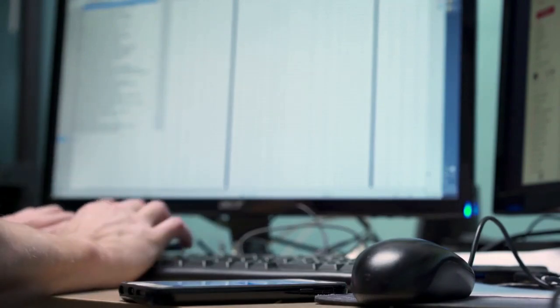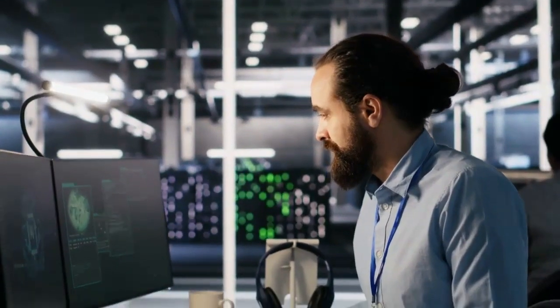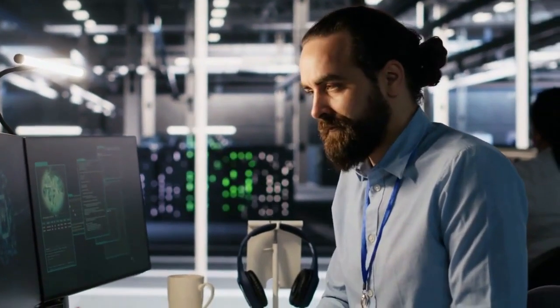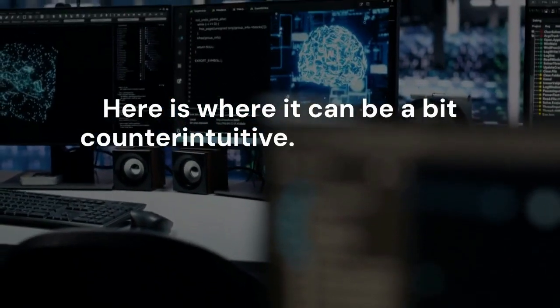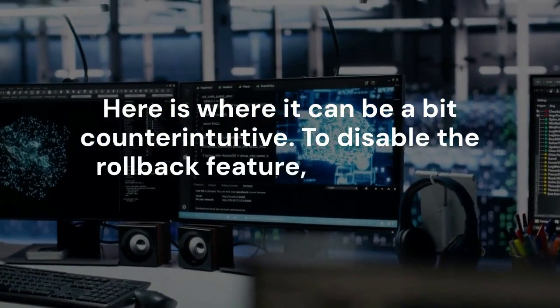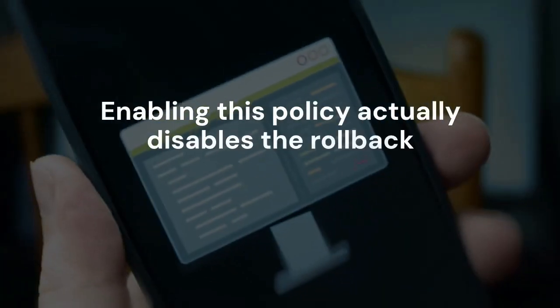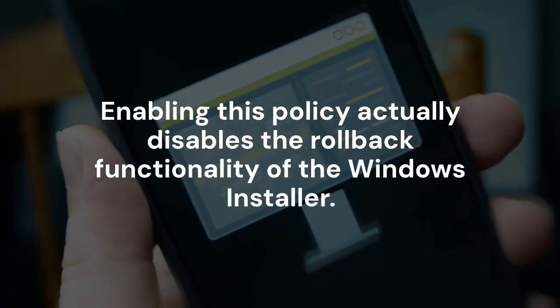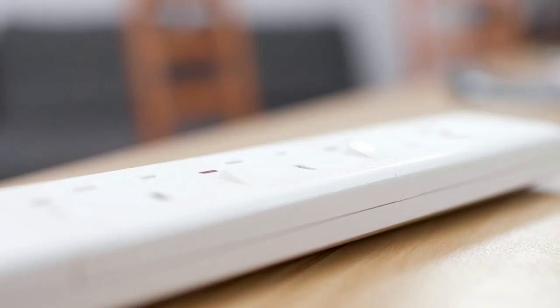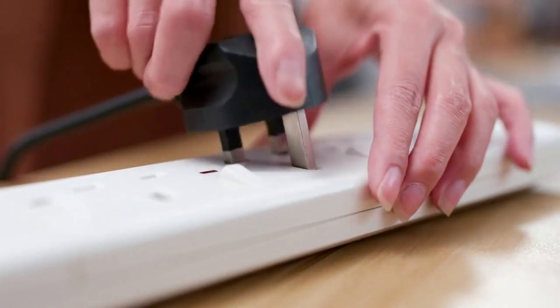Look for the policy named Disable Rollback. Double-click on this policy to open its settings. Here is where it can be a bit counterintuitive. To disable the rollback feature, you need to select the Enabled option. Enabling this policy actually disables the rollback functionality of the Windows Installer. Click Apply and then OK to save your changes.